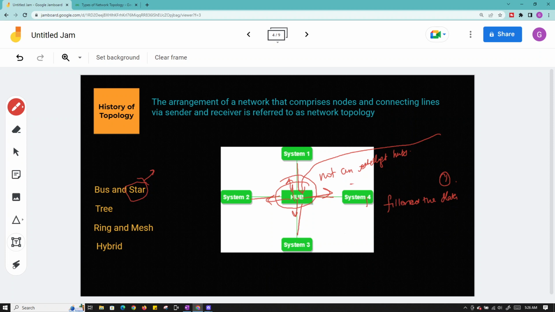The protocols used on this topology are CSMA, meaning carrier sense multiple access, and CD, collision detection. We will understand them in our protocols videos, but right now no need to worry. Just understand these are the protocols which occur in star topology.